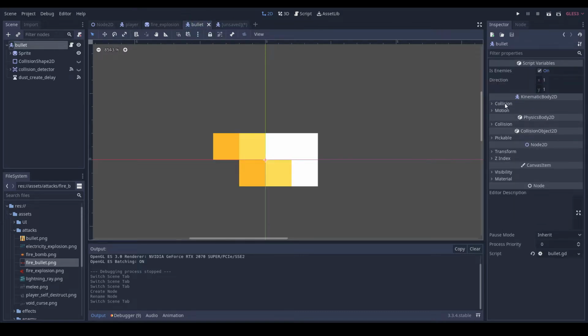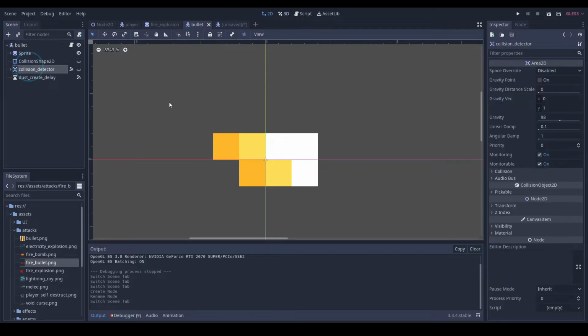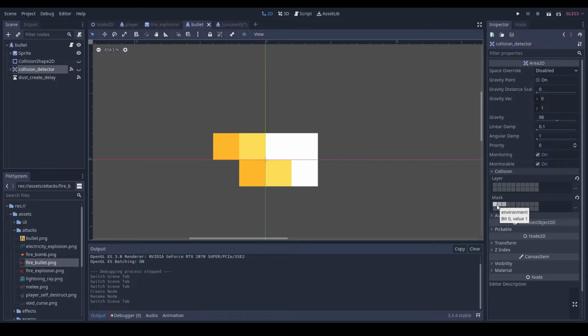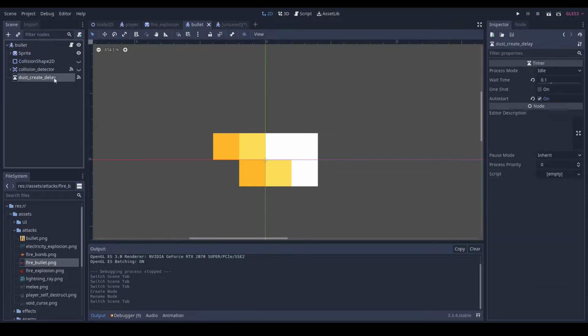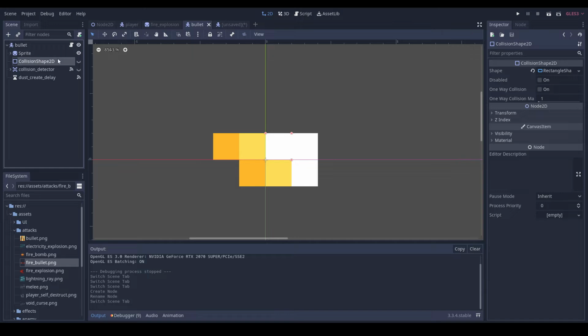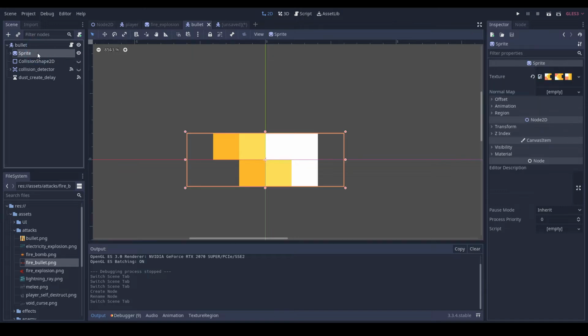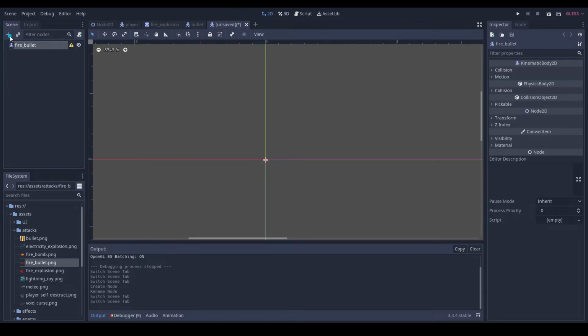Let's have a look at our collision layers for this. None. Then we have collision detector, which detects environment, player, and enemy, because our player also uses a bullet sometimes. We've got dusk creature at 0.1. Our collision shape doesn't matter, and then we've got an animator underneath our sprite.